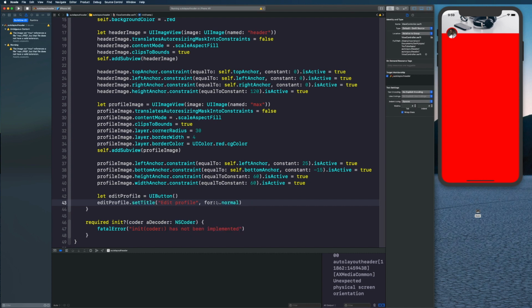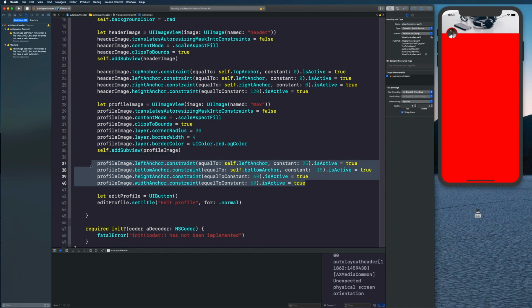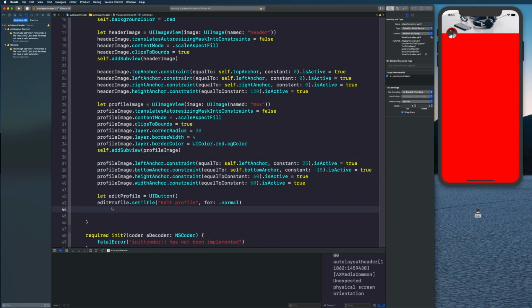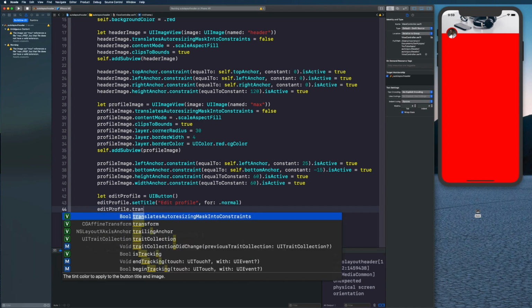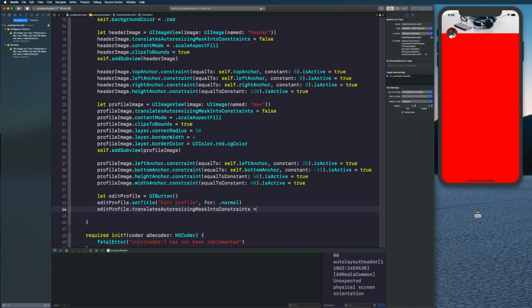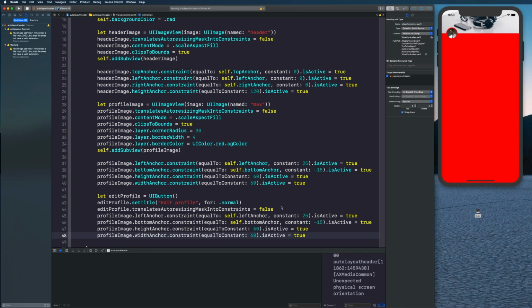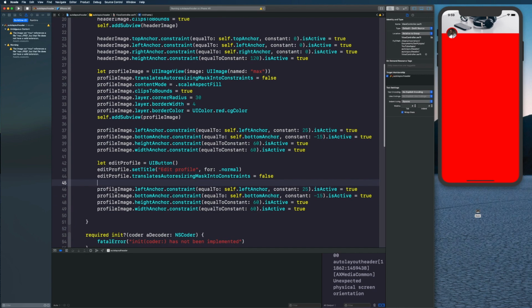Next thing we're gonna do is add some constraints because we need to give it a width and height and constrain it to the right. Basically we're gonna do exactly what we did with the profile image except on the right. So let's copy those constraints. And before we paste them, let's say edit profile dot translates auto resizing mask into constraints is equal to false. And then we'll paste it. And then we'll change this profile image to edit profile.